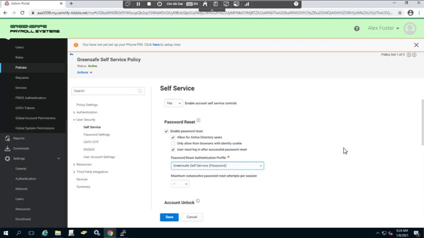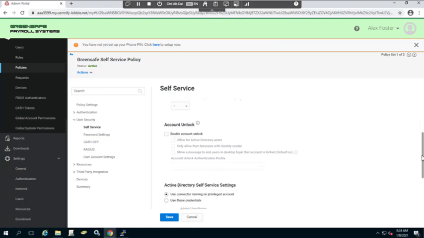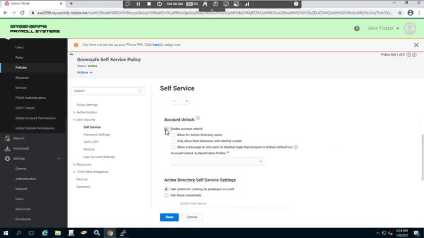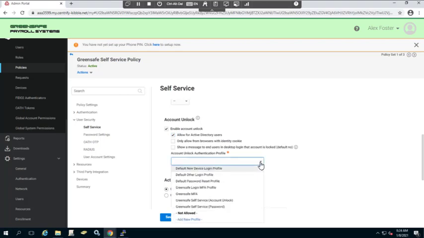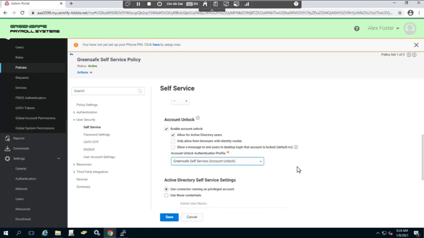Now, before we click Save, the account unlock is directly below the password reset. So let's go ahead and enable it here. We'll allow it for Active Directory users. And once again, we'll have a specific account unlock authentication profile. We'll go ahead and select the green save self-service account unlock profile.